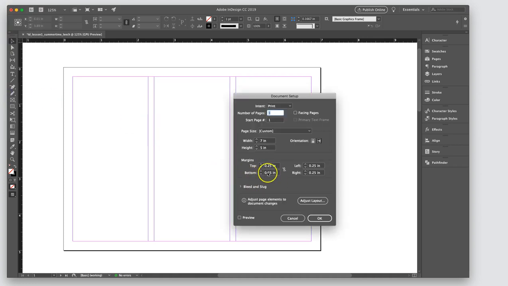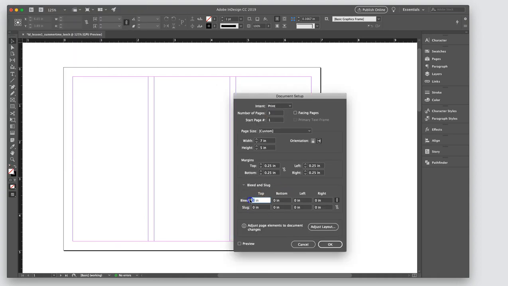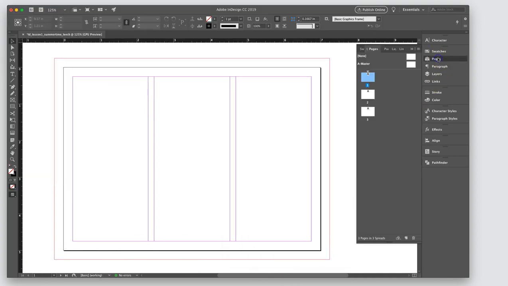Your margin might change. This margin is okay, we want that. But somehow we lost our bleed. So if you don't have a bleed, you can easily do this. You might already have one, so you might not have to worry about it. I can preview. See, you'll have this red line around the edge. Let's hit OK.